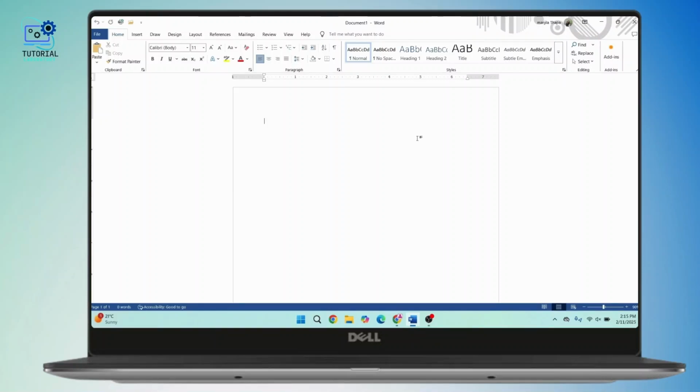First of all, you have to copy your AutoCAD drawing that you want to export to Word. So open up your AutoCAD software. From there, select your drawing and then copy it.